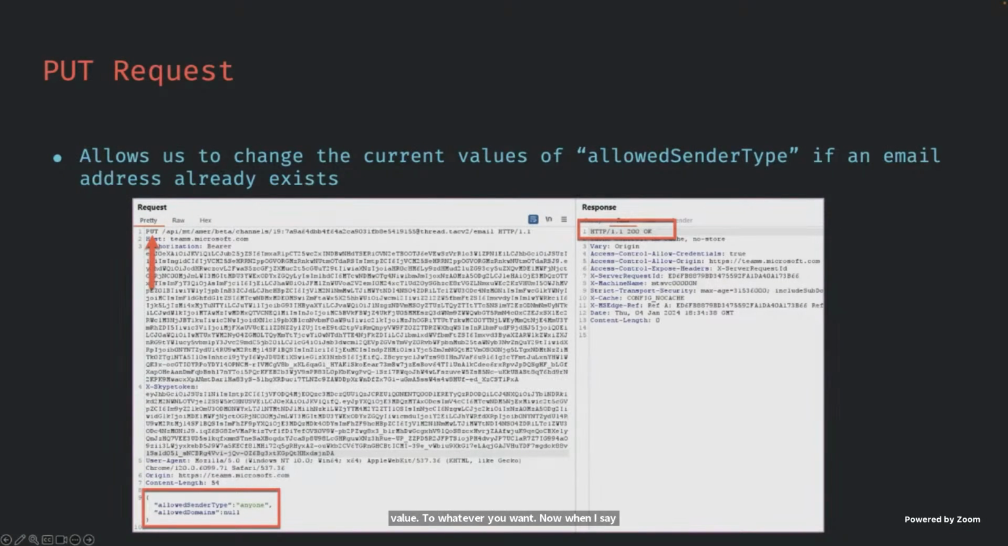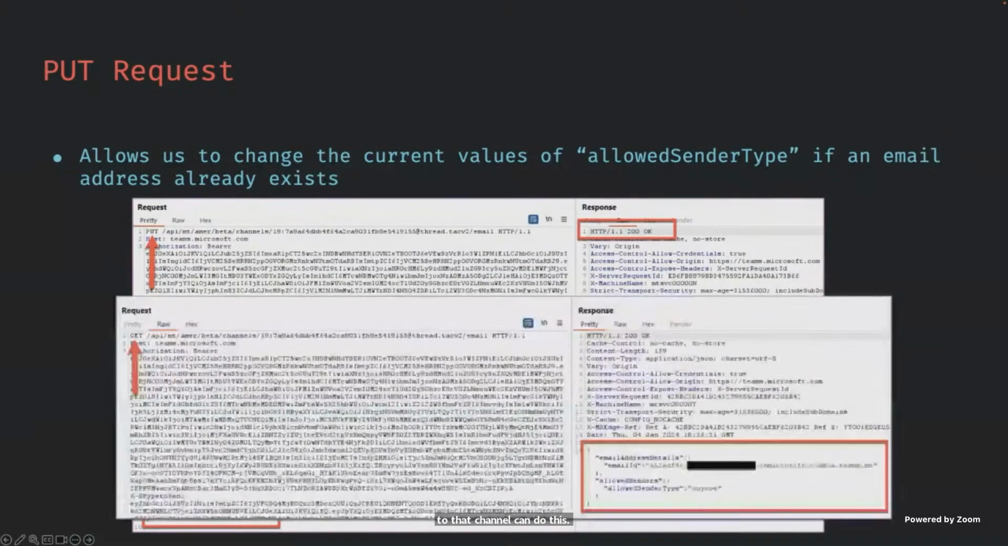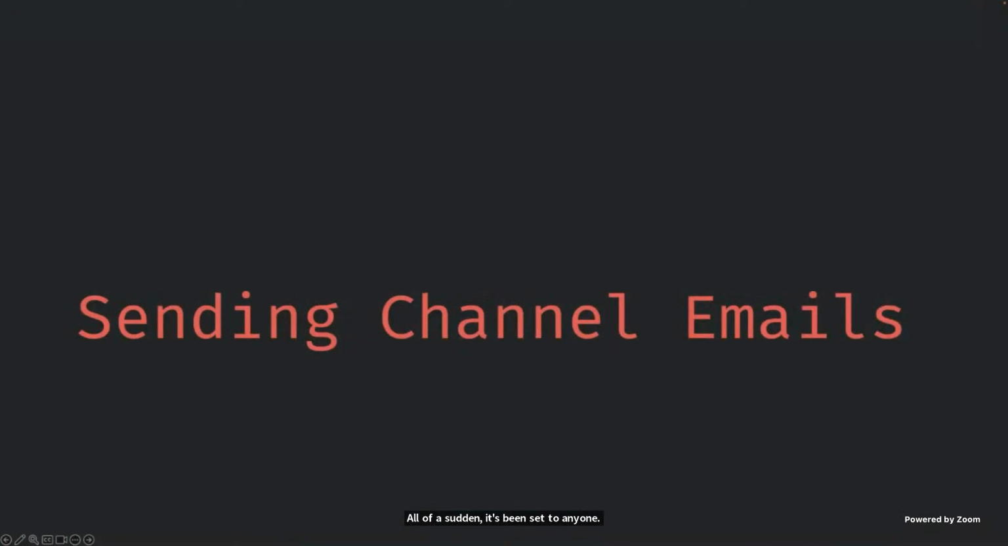Now, when I say this can all be done by a low privilege user, it doesn't have to be an admin. It's anyone that has access to that channel. And you can see right here, we've changed it. Then if we send it another GET request, all of a sudden it's been set to anyone. So now that we have it, let's use it.